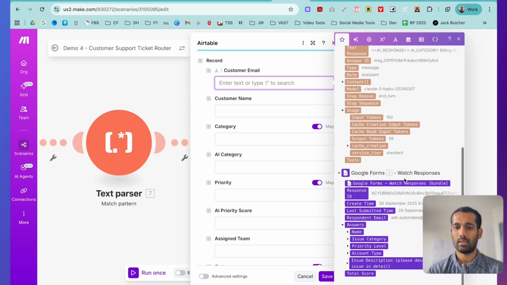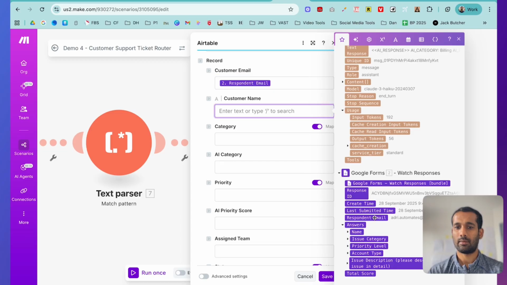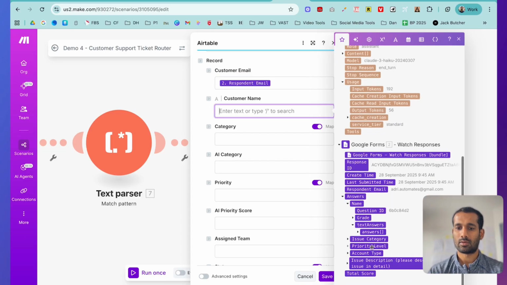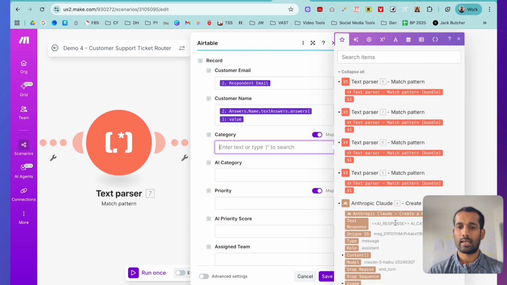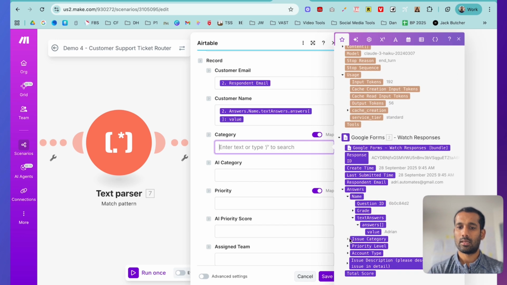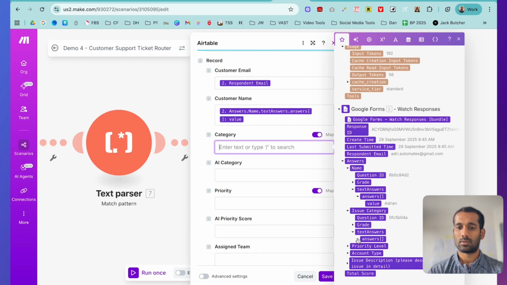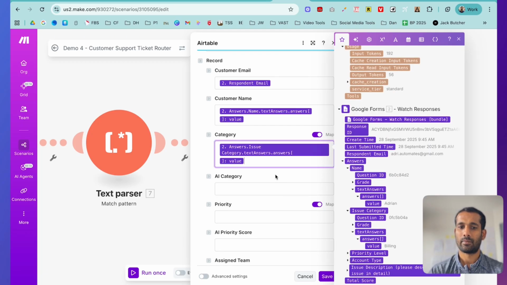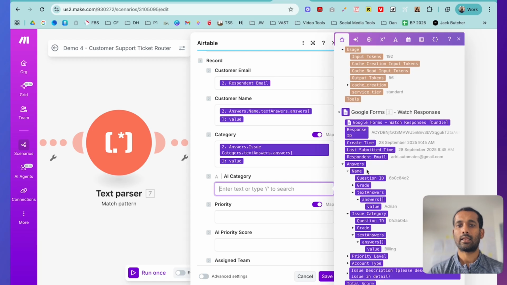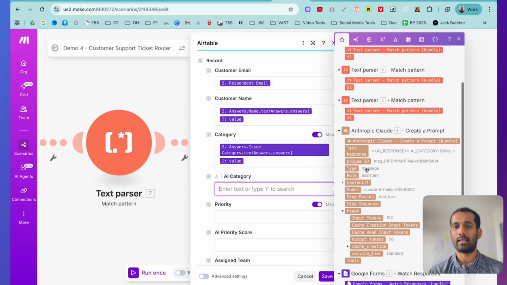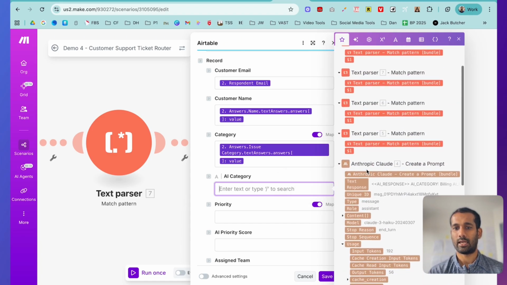So for the customer email, that's going to come from the Google form, the respondent email. The name is going to come from the Google form as well. So if we come into text answers, answers value, the category, this is what the user had entered. So we're going to choose that value. For the AI category, that's the prediction we made and then saved into a variable.